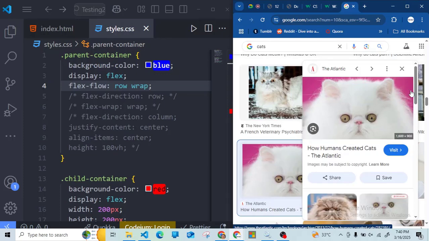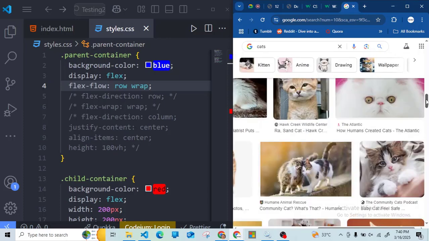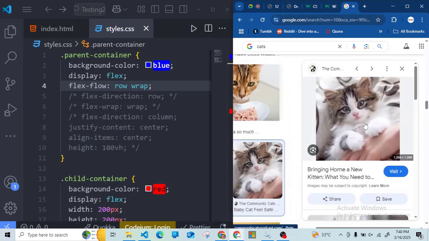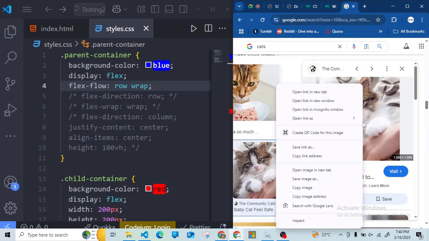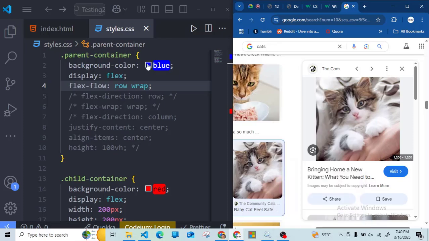Oh, this one, the eyes, they are scary. I don't want that. Get off. Thank you. Okay, I think this looks innocent.